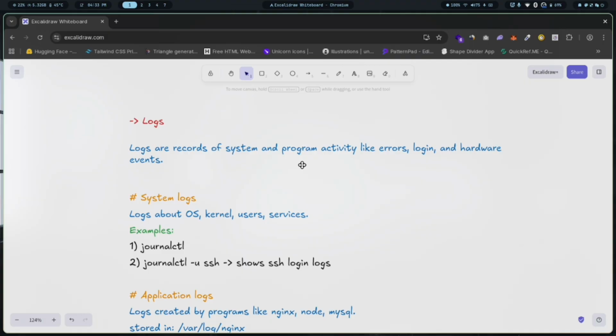For example, if there is any crash or any error that occurred in the operating system, then we can easily know what the problem was and why that error occurred with the help of logs.